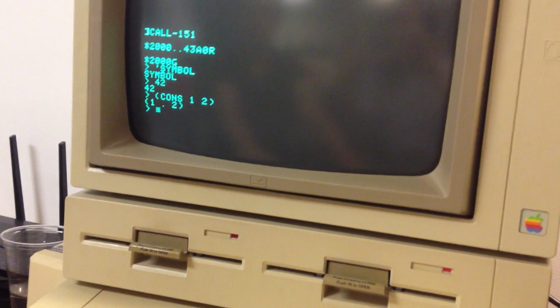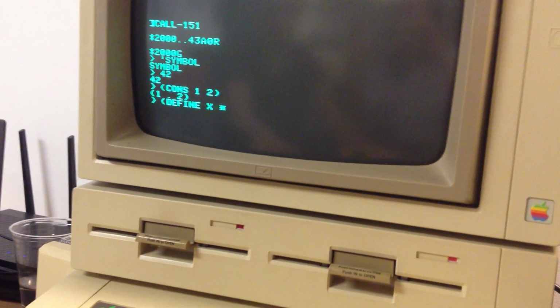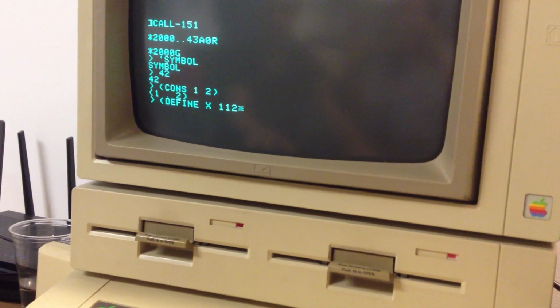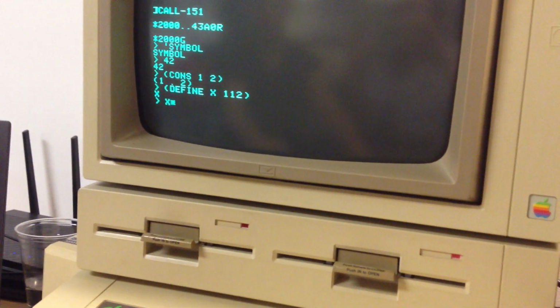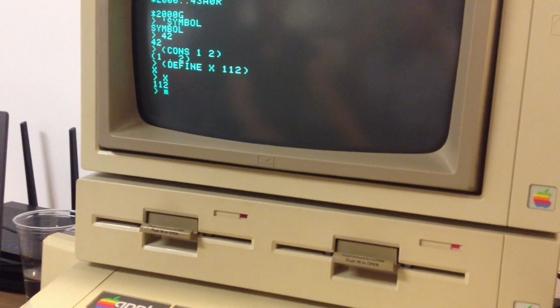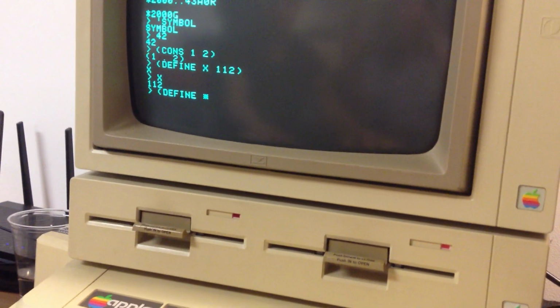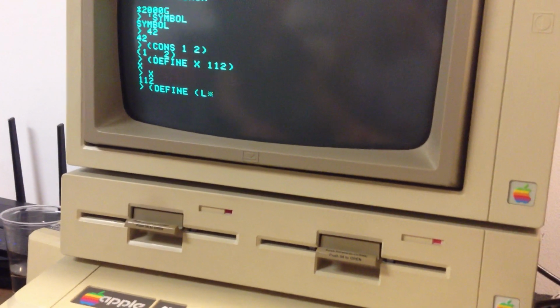Okay, so now function definitions are, well, you can define variables as well as function definitions, it's the same construct. So that's a definition of a variable that has a value 112, and now Martin's going to define a function that does something, perhaps add them. That sounds exciting.